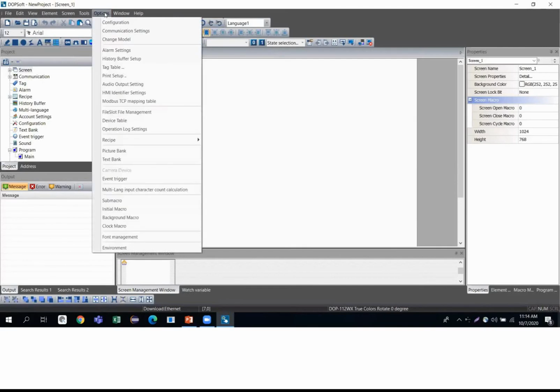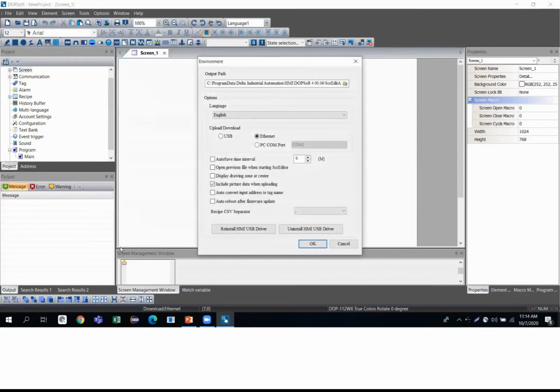Then you have options. So in options, this is where you have those functions I mentioned to you. So this is where you set up the functions. So there are very many. Depending on your machine, you set up those functions. If you go to options and you go to environment, this is where you choose how you want to download your program when you are finished programming. Do you have a USB cable? Select USB. You have an Ethernet cable. You have a serial cable. Depending on the port on the HMI, just select the way of programming the HMI. You see upload, download, and then you can use those cables to program the HMI.